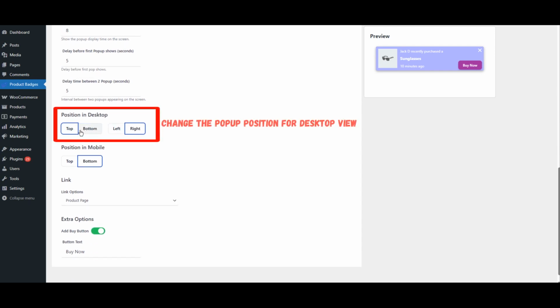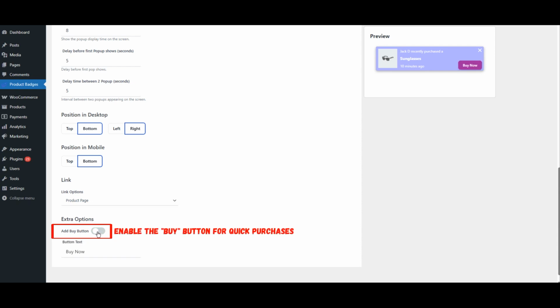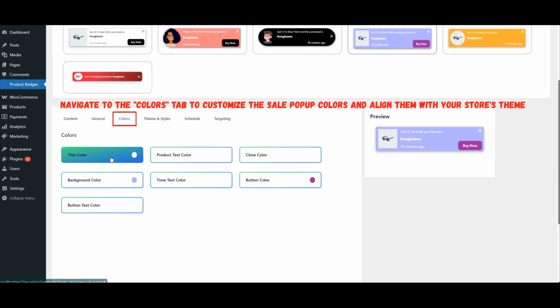Change the pop-up position for desktop view. Link the pop-up to the product page. Enable the Buy button for quick purchases. Navigate to the Colors tab to customize the sale pop-up colors and align them with your store's theme.